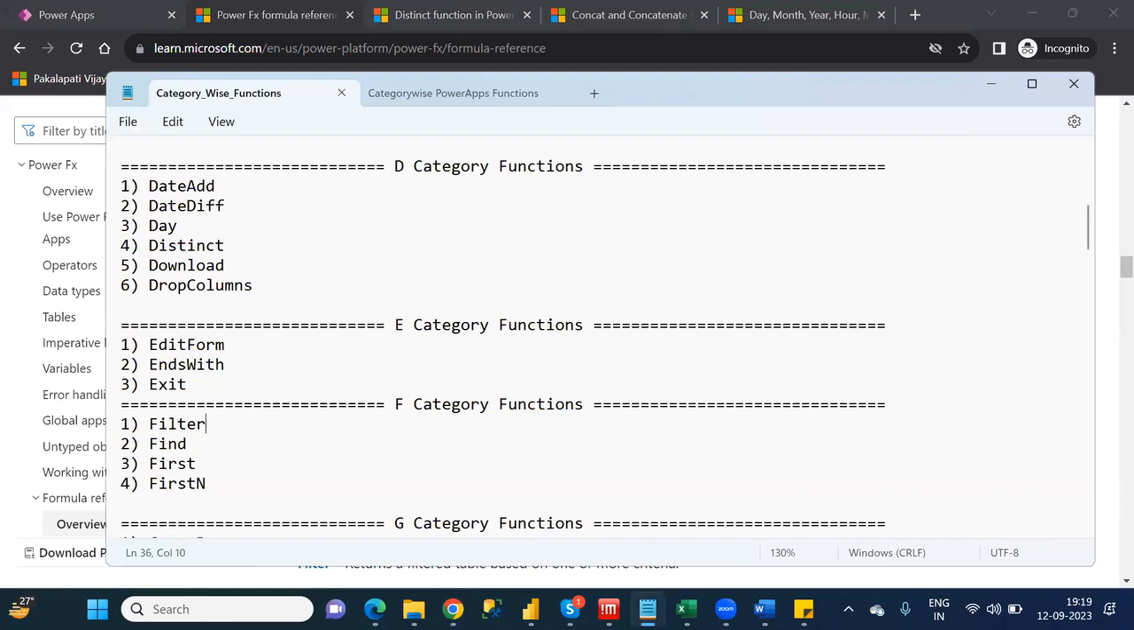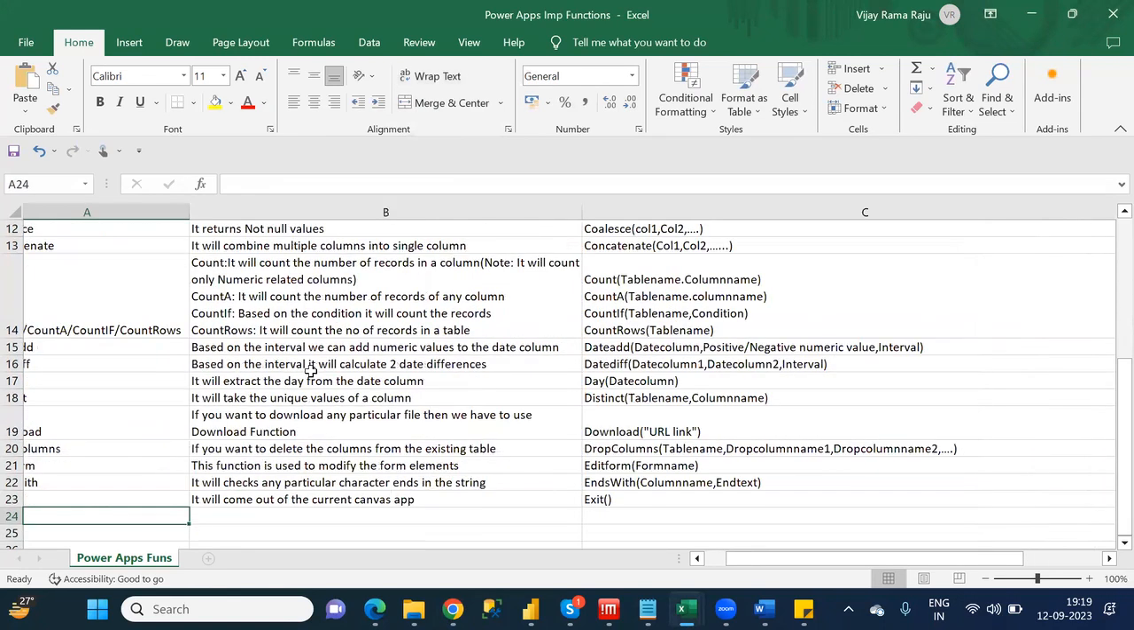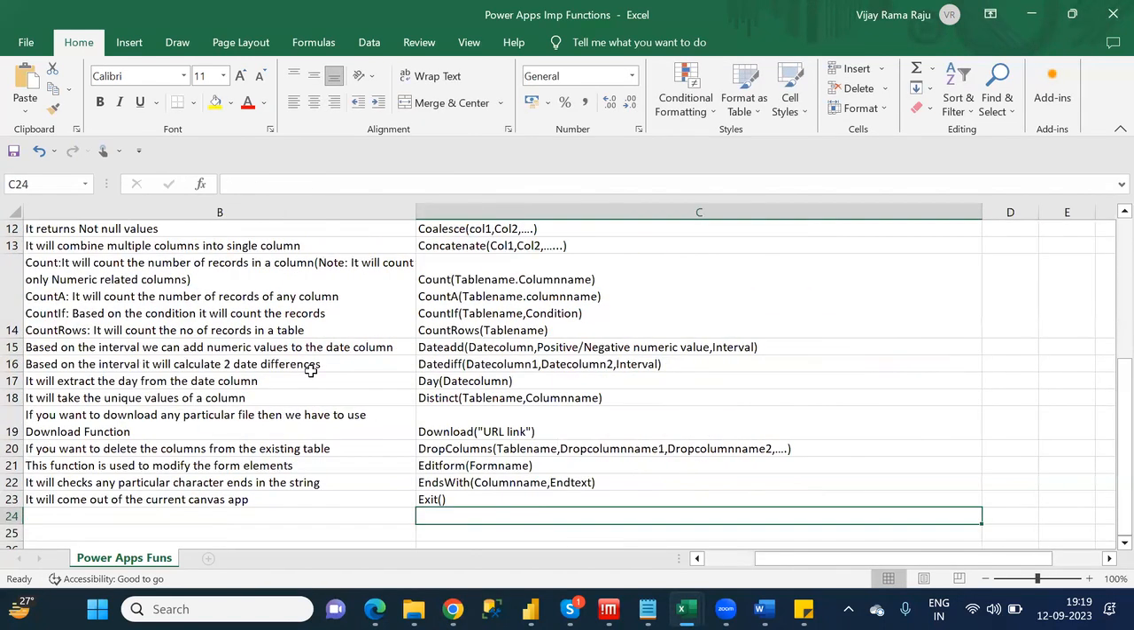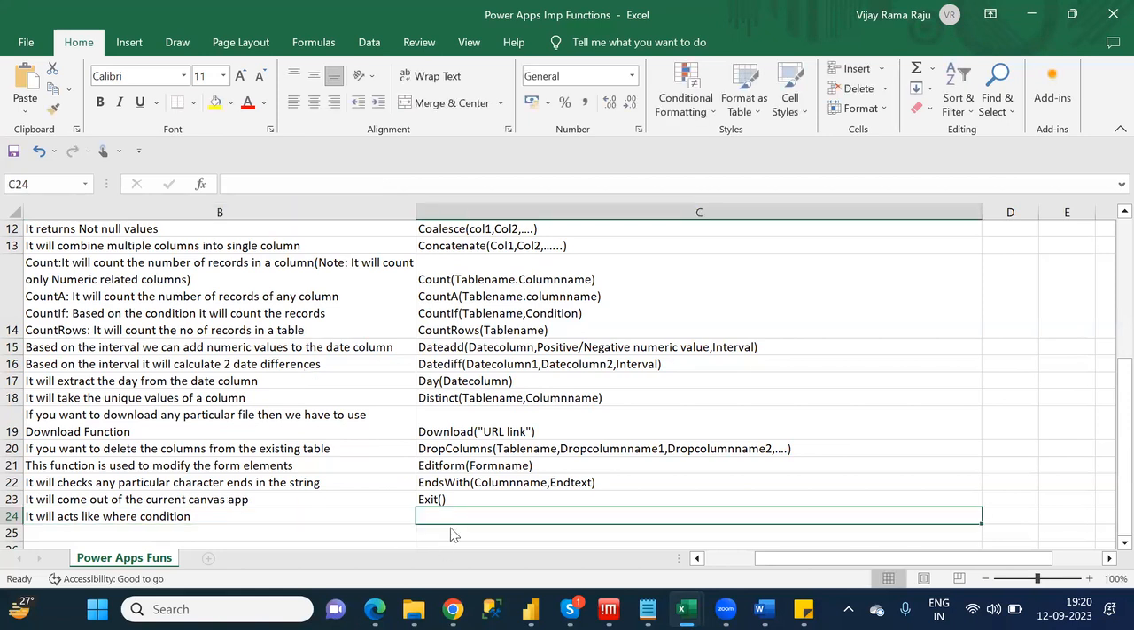Next one is Filter. What will the Filter function do? It acts like a where condition. So in this one, you have to write Filter of table name, comma, condition. You know how you can write the condition, right? Comma, condition, like this.